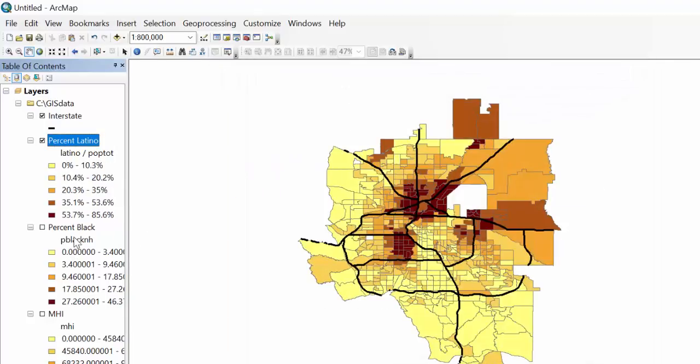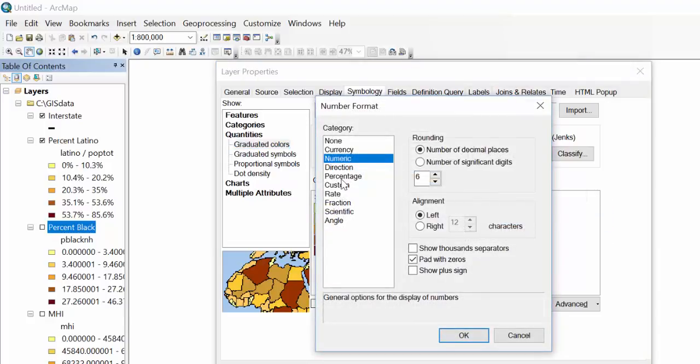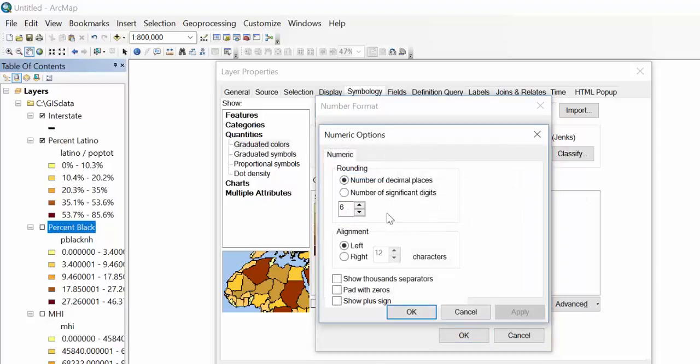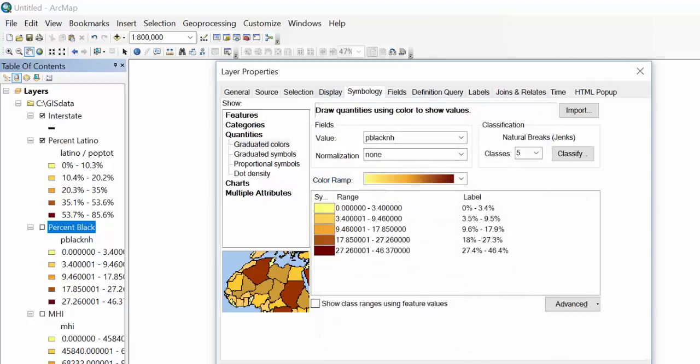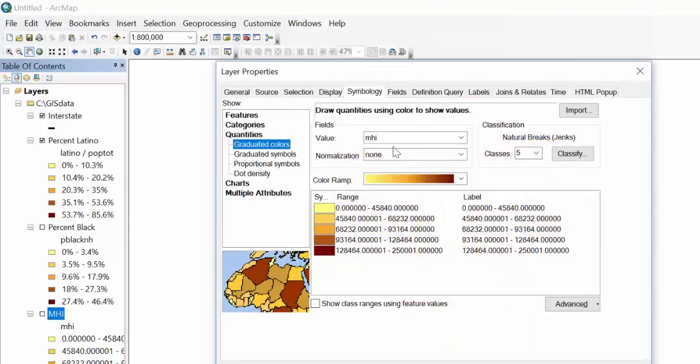Now if I do that same thing for percent Black, double click, go to label. Notice these are already percent because P Black NH was already pre-calculated. So I'm going to do label, format label, percentage. The number already represents a percentage. I'm still going to go to numeric options and set it to 1 decimal place. And median household income, this is just a dollar amount.